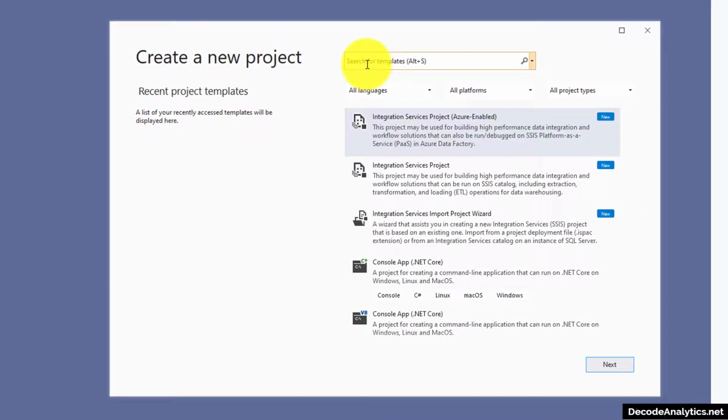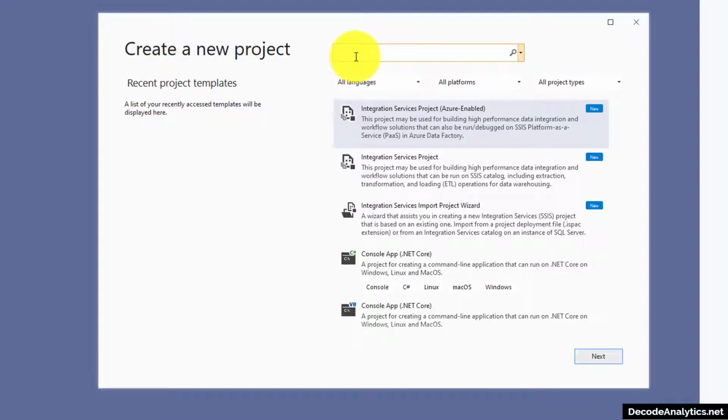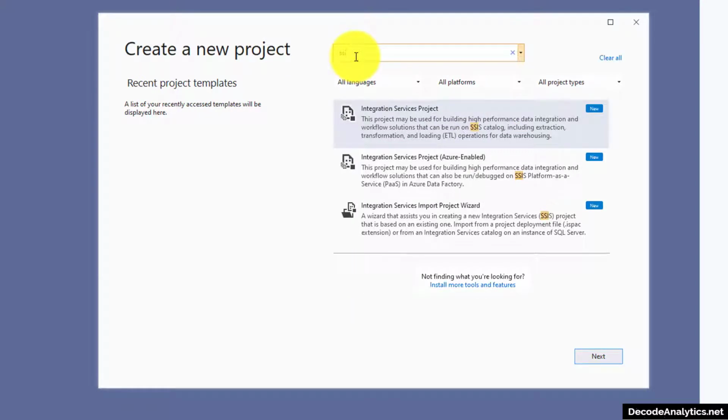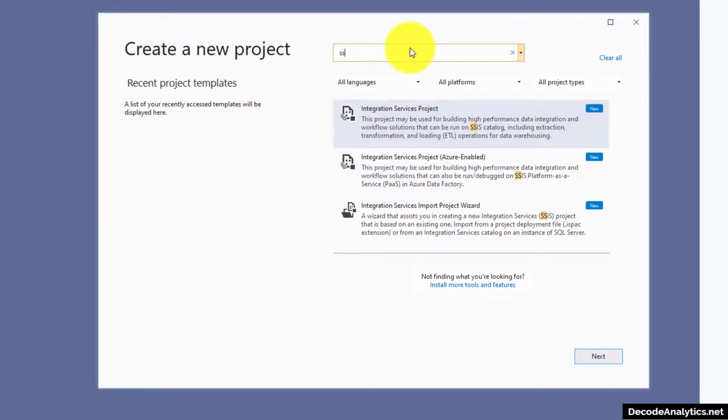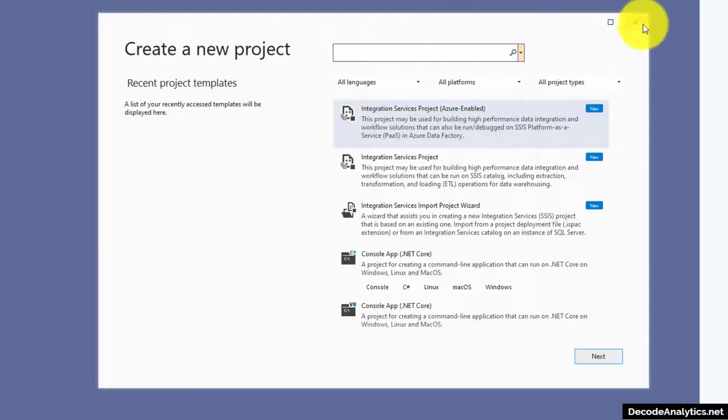And now we're going to open a new project, and we see integration services, but we're going to type SSIS, and you can see SSIS will show up. Now we could type in SSAS, and we still don't have that, so we need to install SSAS next. Close.